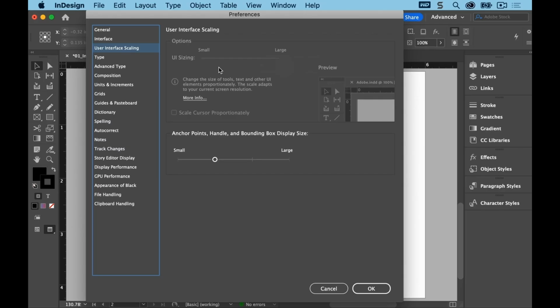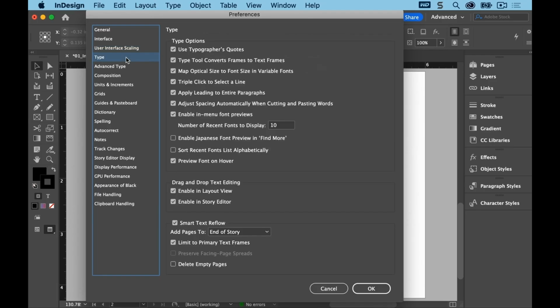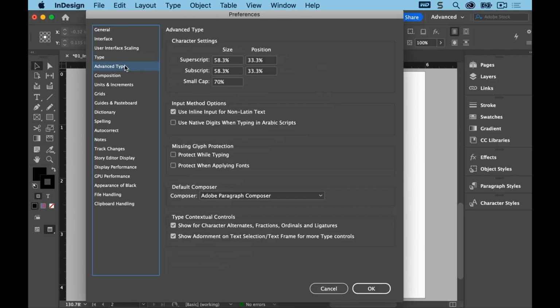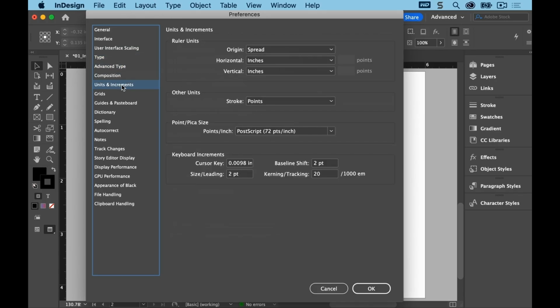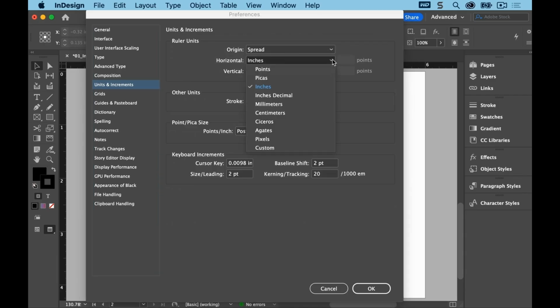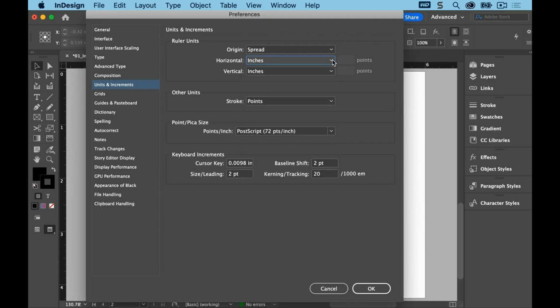In the Preferences dialog box, click through the list at the left to see other options for customizing InDesign. For example, the Units and Increments tab lets you specify the measurement system, points, picas, inches, on the ruler. When you are finished reviewing preferences, click OK.